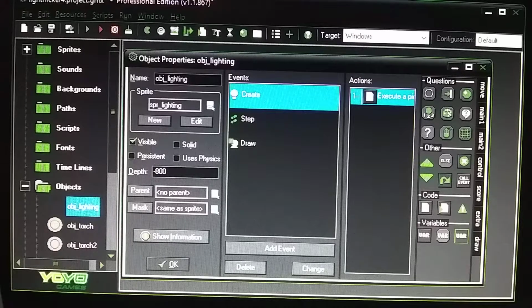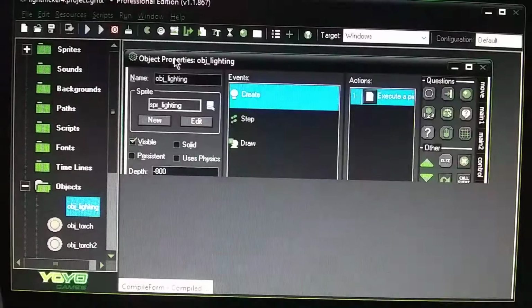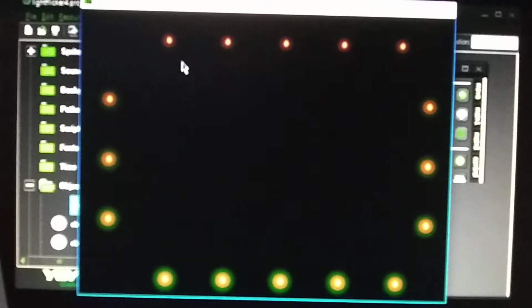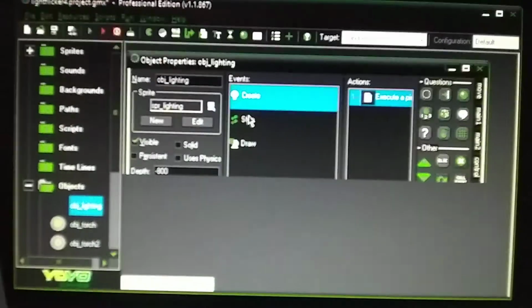Okay, today I'm going to show you light flicker. Let me show you the demonstration. Alright, you see that flickers back and forth, showing light glow here. You can slow that down if you wanted to, the animation anyways. Okay, so let me show you how to do this.